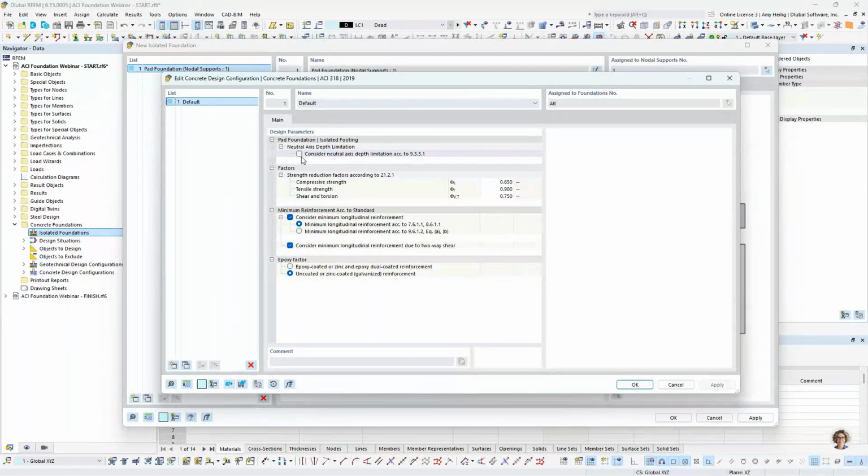The next input settings are just the strength reduction factors according to section 21.2.1. Pretty self-explanatory. For compression, tension, shear, we refer directly to the code for these safety factors. We then have the minimum reinforcement according to the standard. So there's a couple different checks that we have.